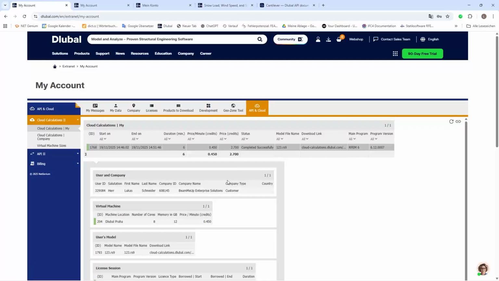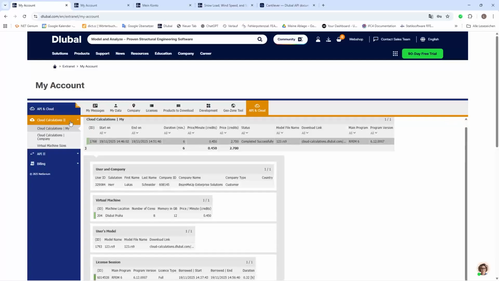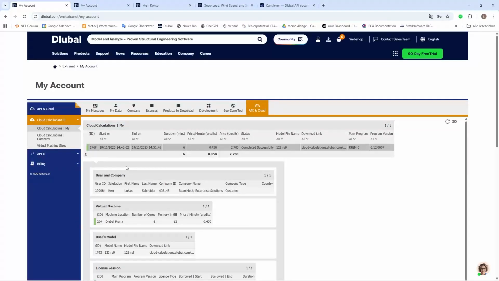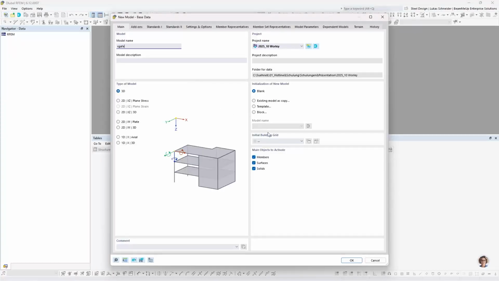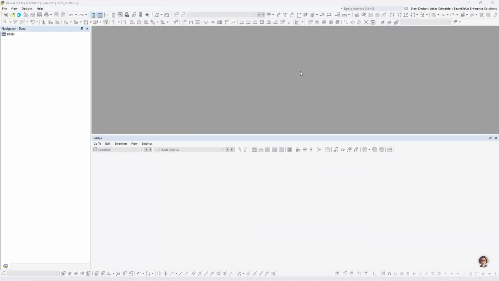Let's switch to the last chapter, API and cloud. It's divided again into cloud calculations, API 2, and the billing. Concerning cloud calculations, I haven't mentioned that before, but you are able to run a calculation in the cloud. So let me create a new file here in RFEM really quickly. It doesn't matter, I just want to show the icon.